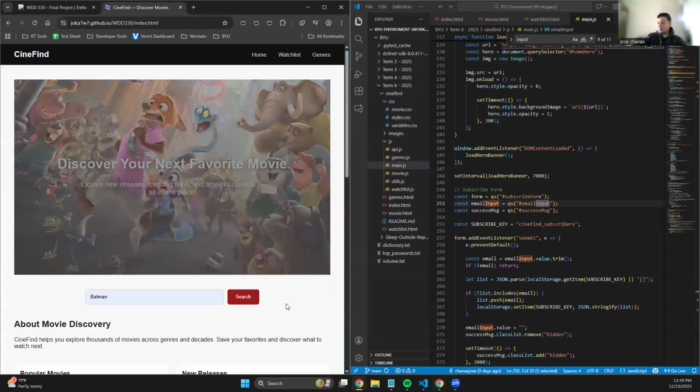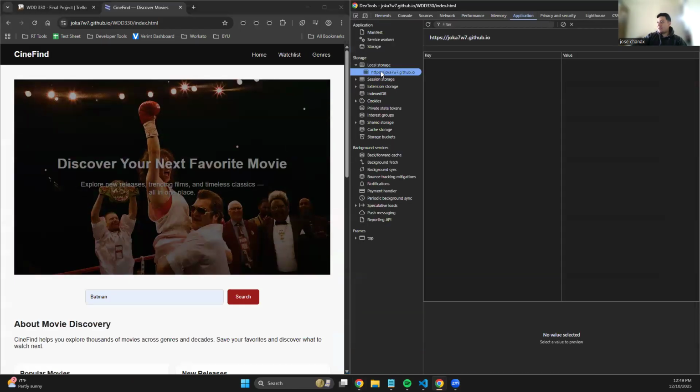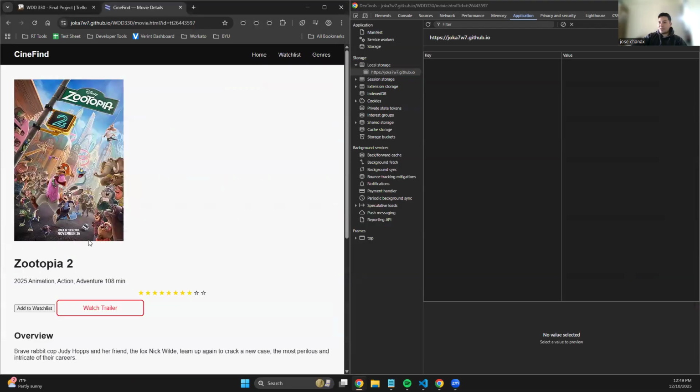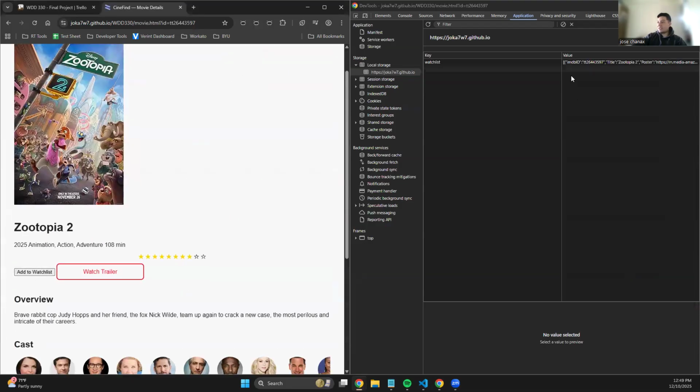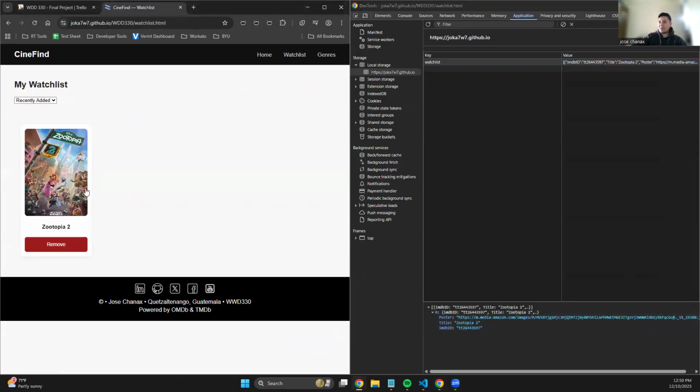Going to local storage, as I was mentioning, on the application I have local storage. When I click any movie and add to watch list, it will store the values like the poster, title, and IDs. When I click on watch list, it will show the current local storage that is already on the page.